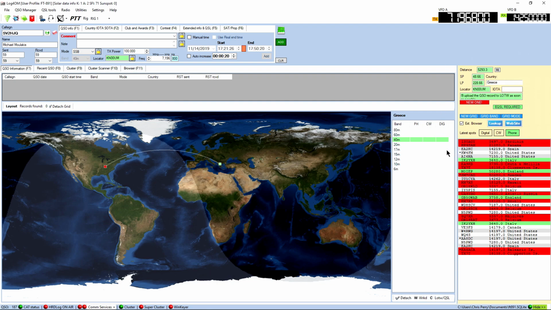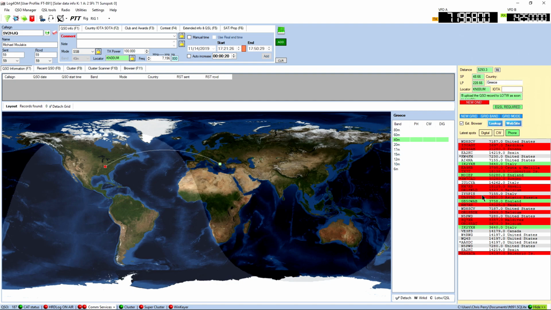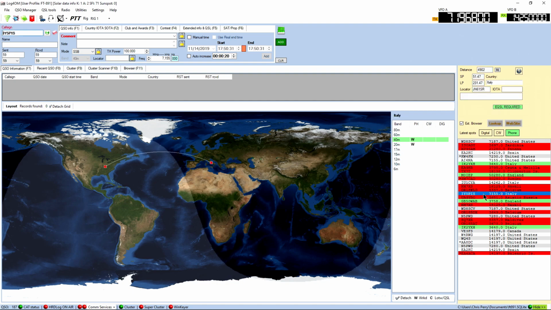But the other kind of cool thing, let's say something around 40 meters. Italy down here. Let's check on 7155 Italy. We'll get into the rig control a little bit later, but it's showing me that, and I can manually tune to that, right? But because I have rig control, I can double click that, and you'll see in the upper right corner, it went to 7155. It actually took my rig to 7155.